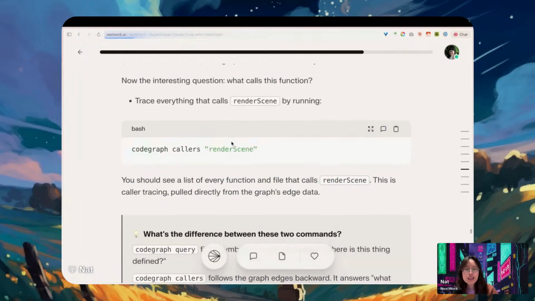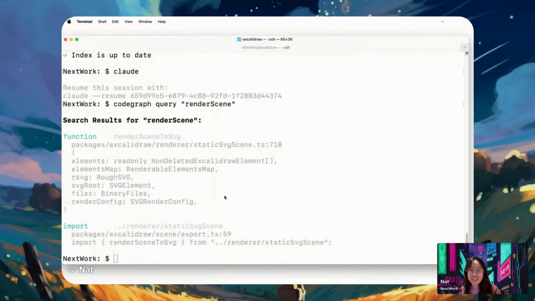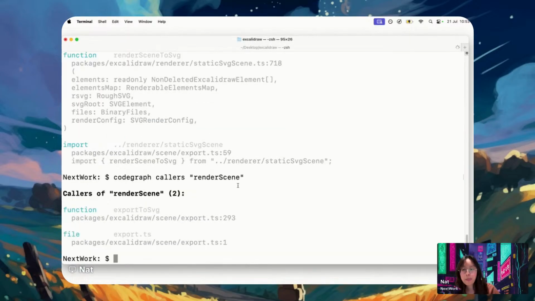It looks like we will start by understanding what calls this function. What calls render scene? All right, code graph callers is how we can query it. So we're gonna go ahead and run that. And now we can see two callers. There is a function and there is a file that call render scene. The function is called export to SVG, and then our file is called the export TypeScript file.